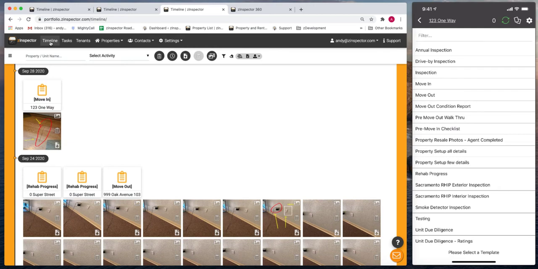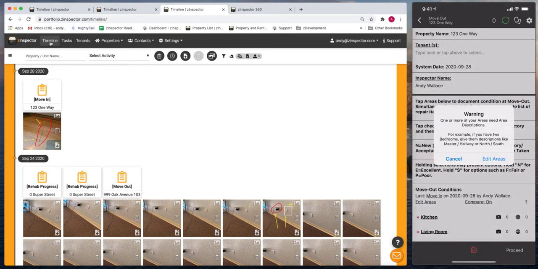But the basics should be there already for you. All right, so here I'm going to tap move out. So move in, move out inspections are some of our most common ones. Now, you're going to get this warning here. I'm going to hit cancel for the second, but I'm going to come back to what that is.